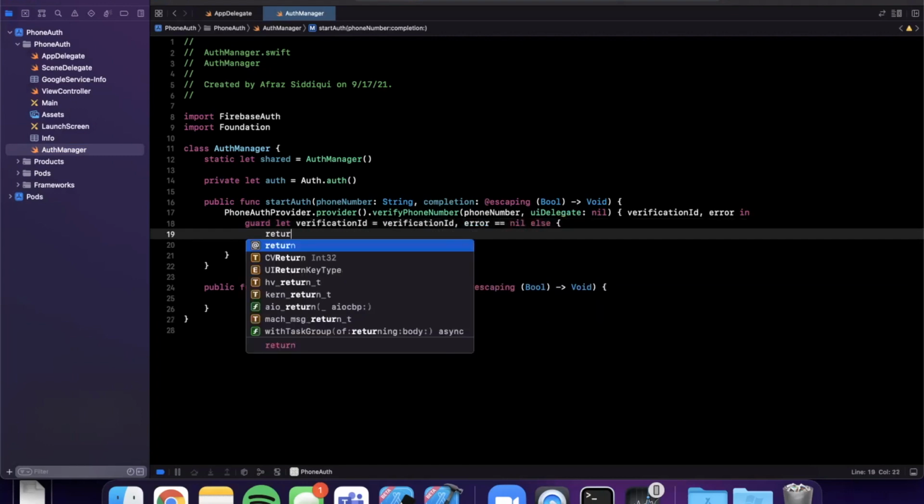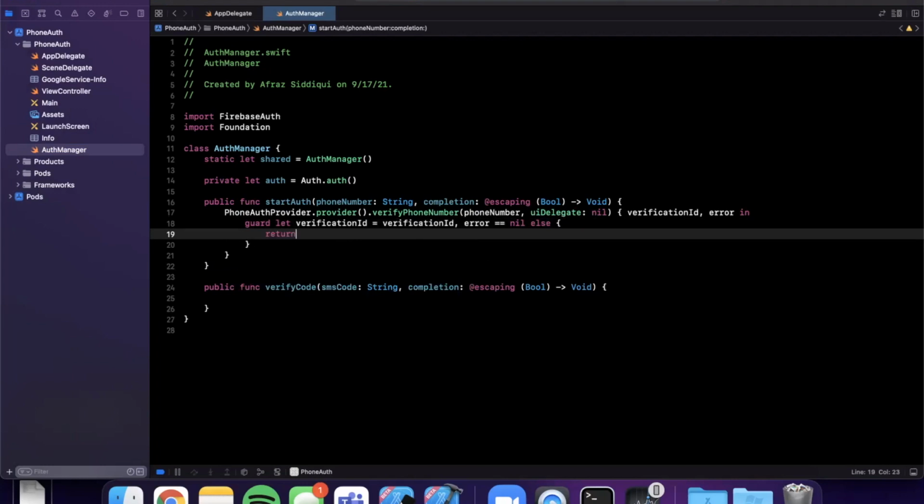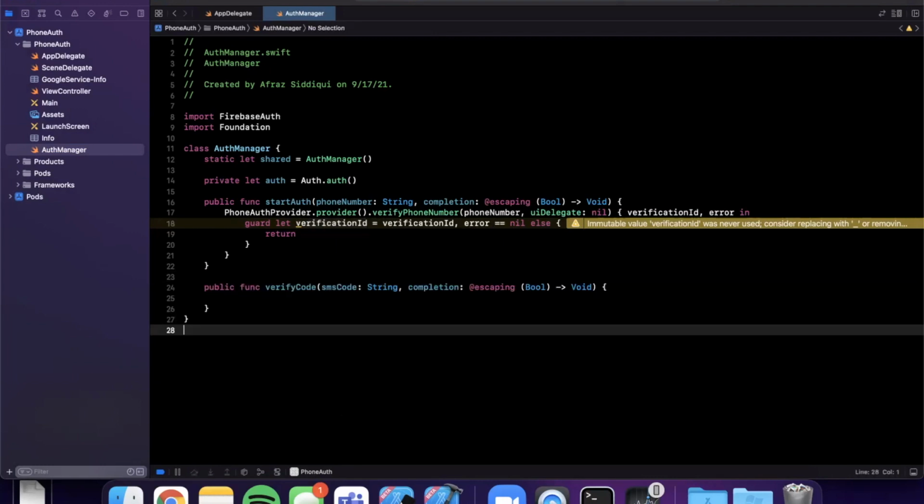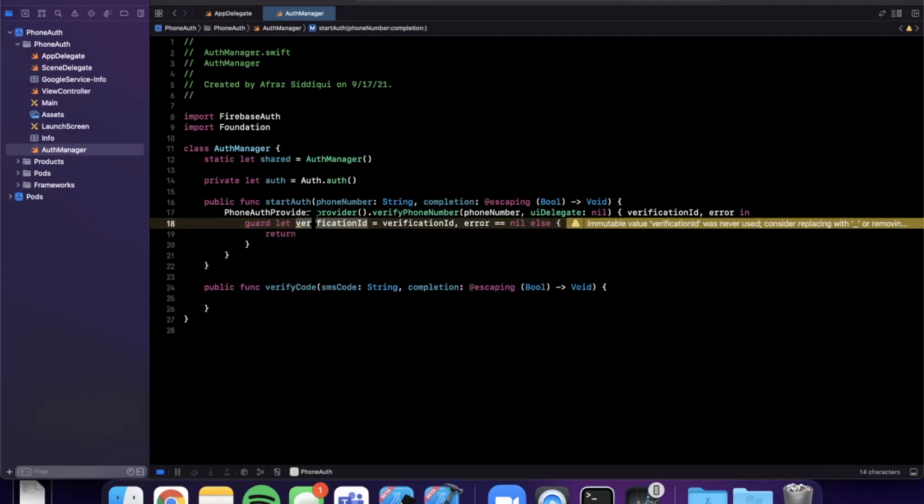So we'll go ahead and unwrap both of those, verification ID, and verify error is nil. Now your next question might be, well, what the heck is this verification ID thing? It's basically a string that's generated when you call this function, and we need to hang on to it for when the user tries to verify the SMS code. It's another layer of security that the phone auth provider gives us.